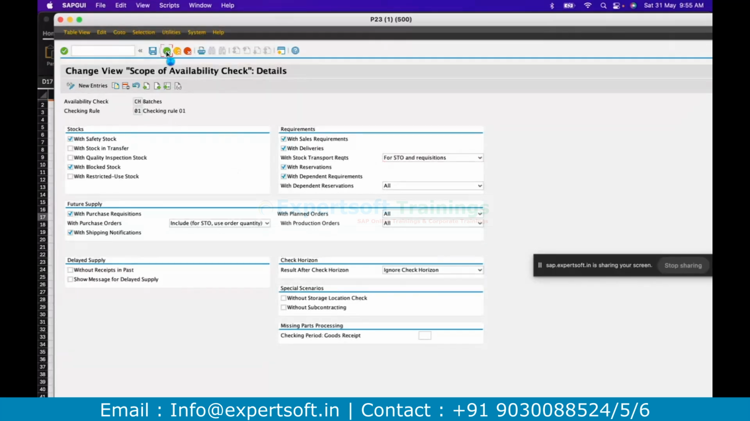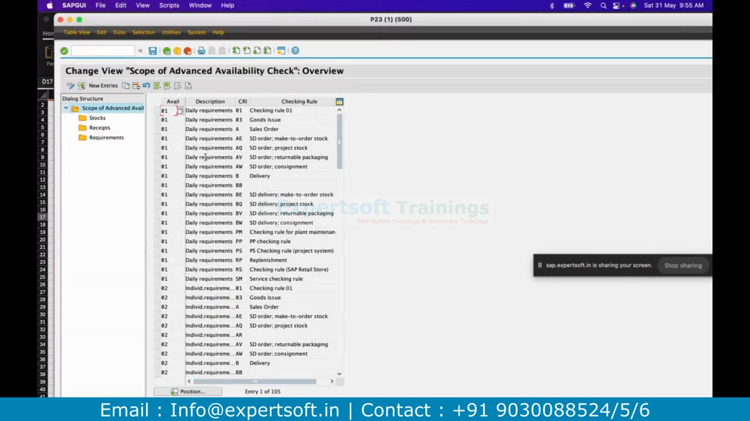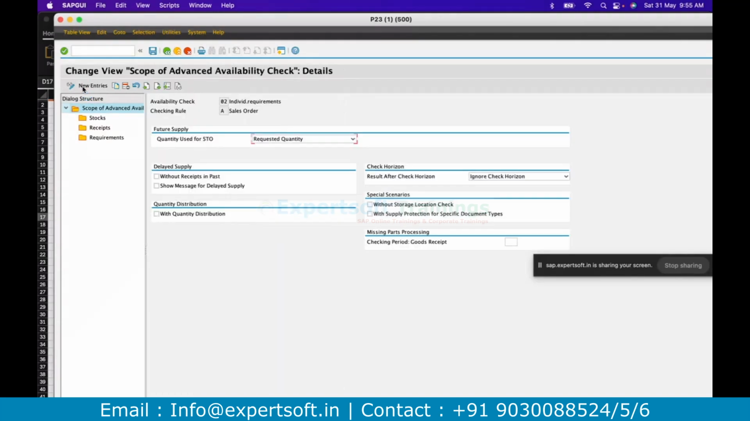But when you are going with the aATP for your checking group, your scope of check will be different. So just click on this. This is where you will define the scope of check for the aATP products. So this is how it looks. For example, 02A: our checking group is 02, and the business scenario is a sales order. Just click on this. This is the initial screen of the scope of availability check.